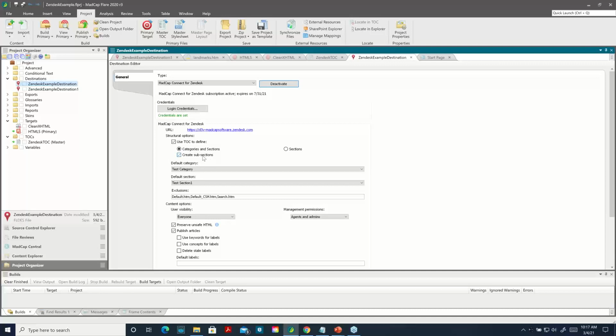This is a great option if you have level 4 through 6 TOC level books and you want to organize deeper, but it is only available if you have a Zendesk Enterprise license. So if you don't have that license and you go ahead and select it here, it will not add those extra subsections.